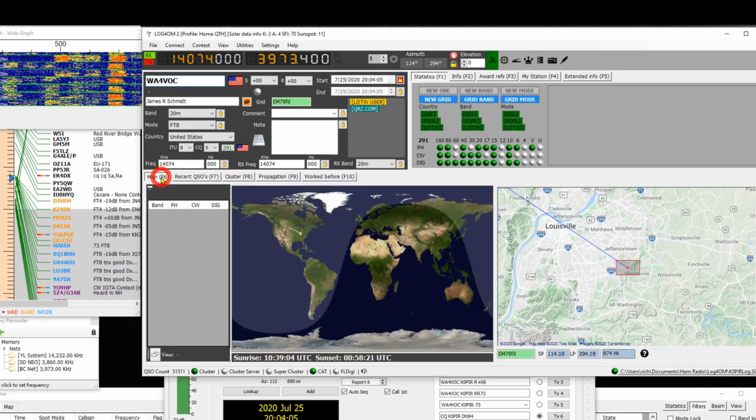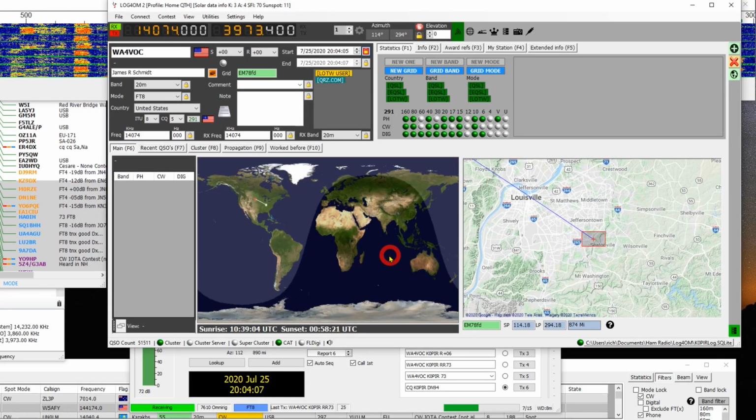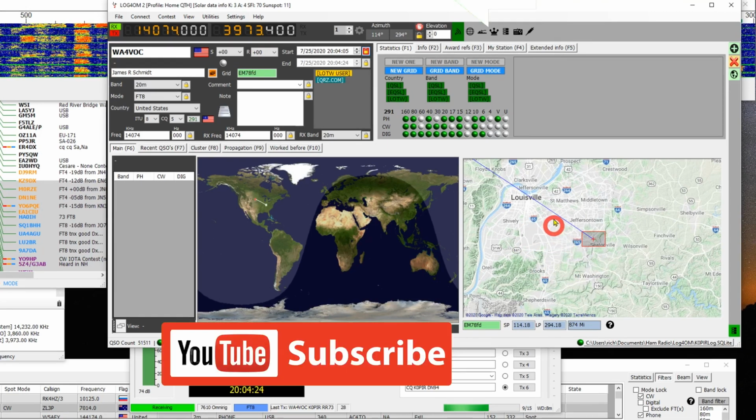Let's go over here to main. Let me show you. That's what I like about this program. When it puts the call sign in there, it brings up the name. Of course, I've got it in the settings to look up this call sign using QRZ, and I'll do more on that later. Show you all the settings that I have in here. But it's got the map, and he's right outside of Louisville.